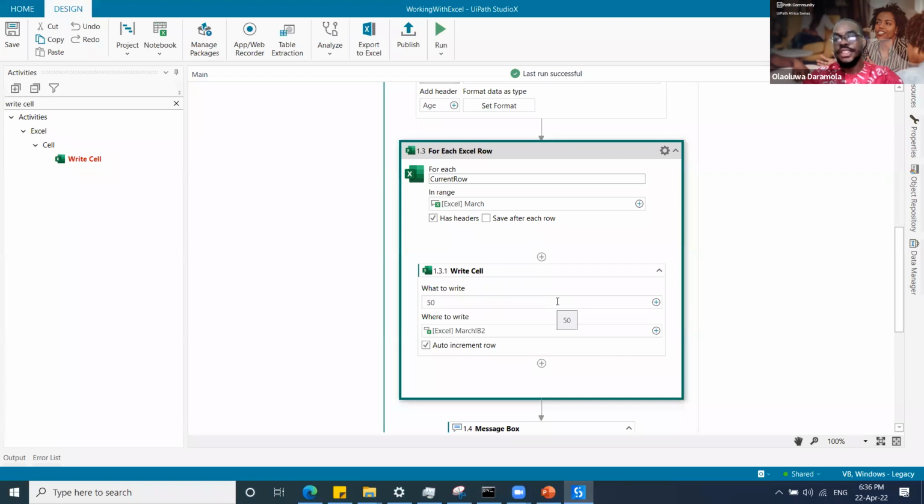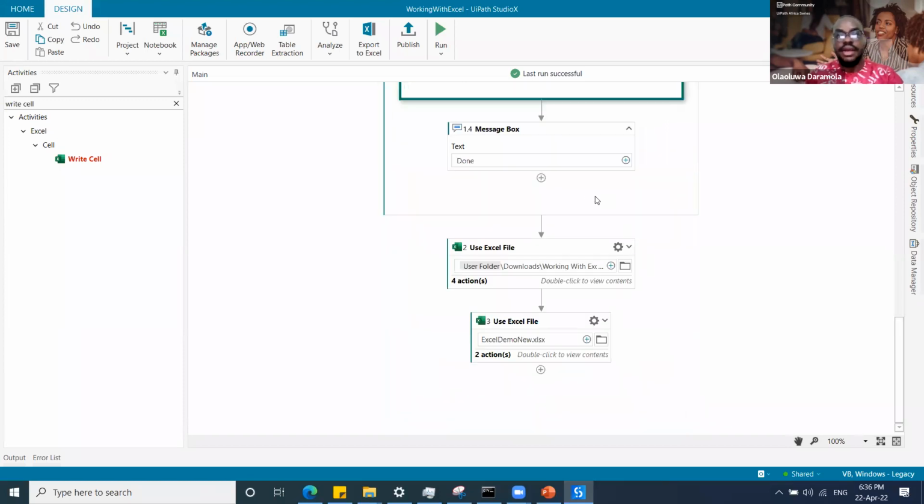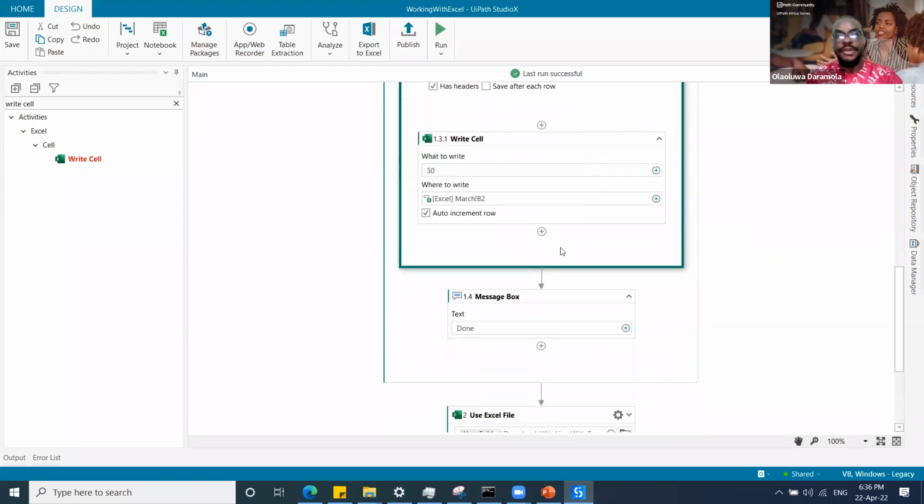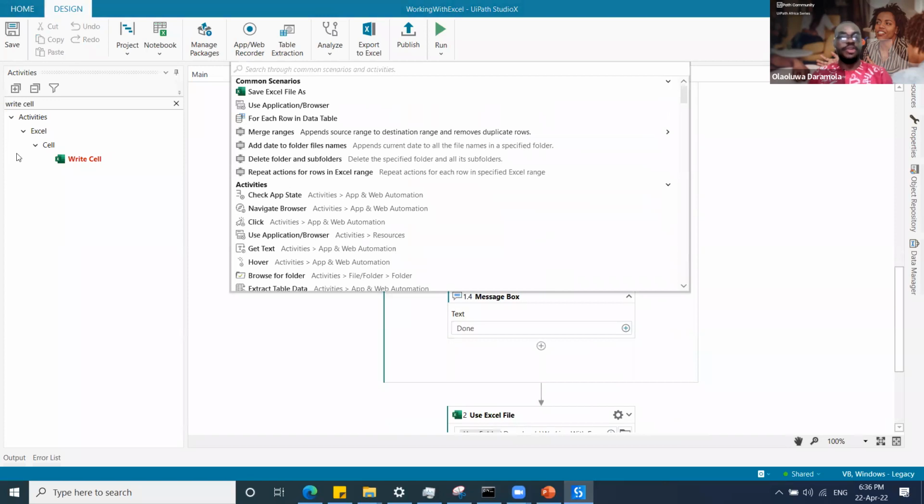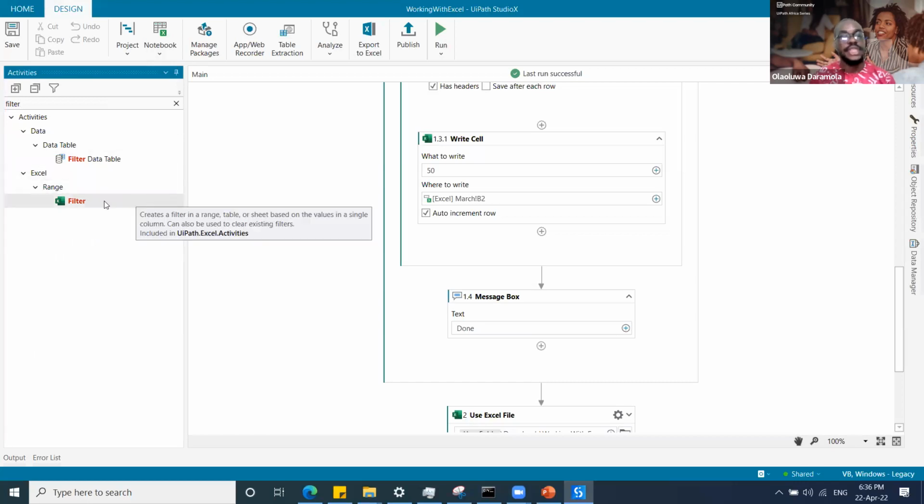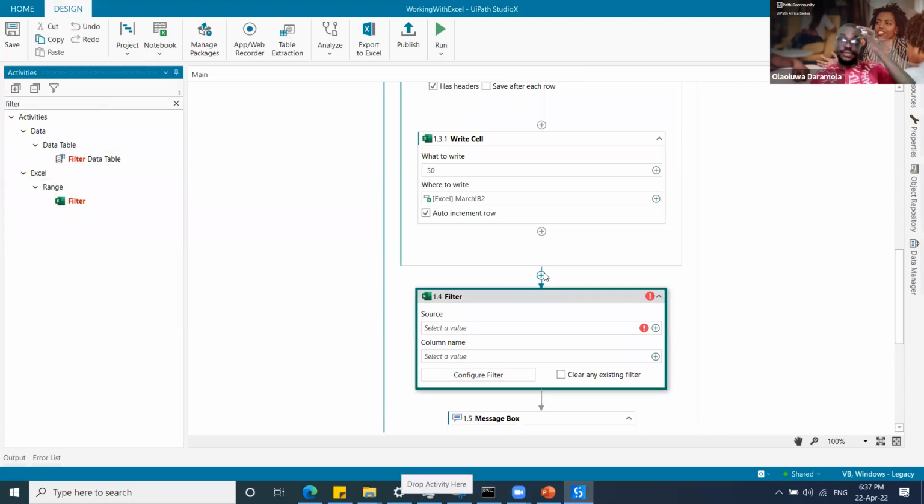We'll look at two more things before we end our session today on Excel automation. The two things we would look at are filter, and one last thing, which we might need to do from time to time, is VLOOKUP. I'll quickly add our filter right after we've done our auto increment. So in our activities panel, we would add filter, type filter, and then I'll drag in this filter here.